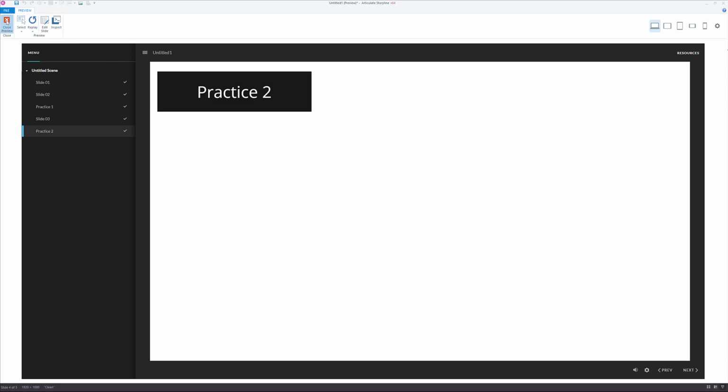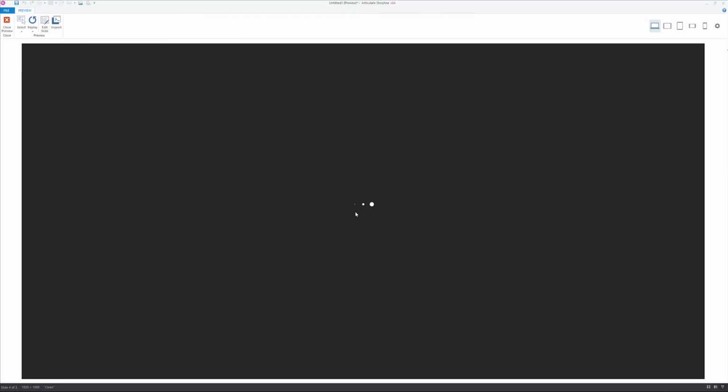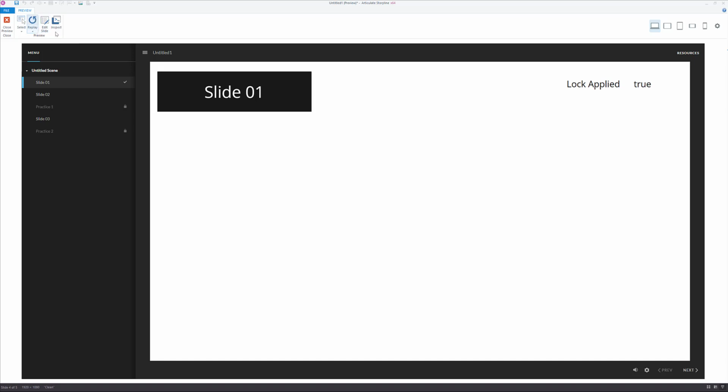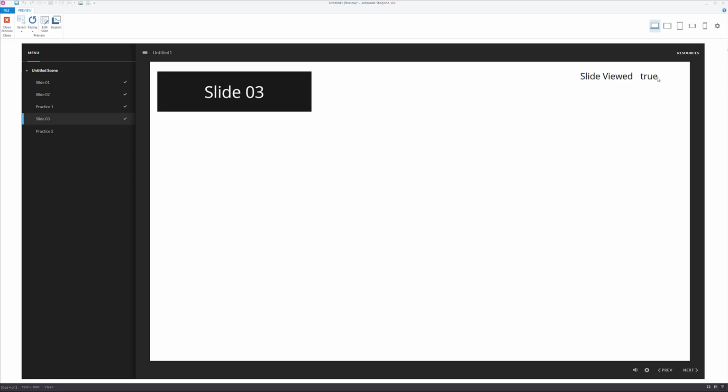All right, let's try that again in more of a linear flow. Make sure everything works right. When you want to test it again, don't press the replay, because sometimes it doesn't adjust the variables. It'll keep them the way they were before, so things will act a little wonky. All right, so slide 1, slide 2, we unlock practice 1. Okay, practice 1 is passed. We passed this. Now we go to slide 3. Slide 3 is viewed, and practice 2 is now accessible. All right, so that works.